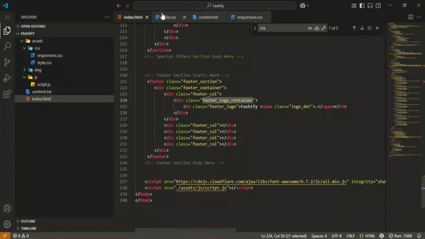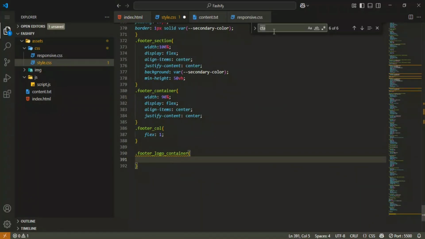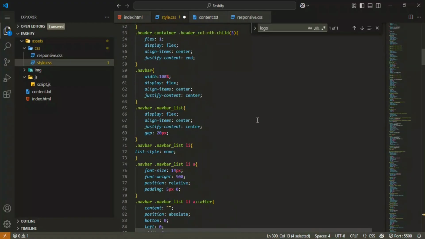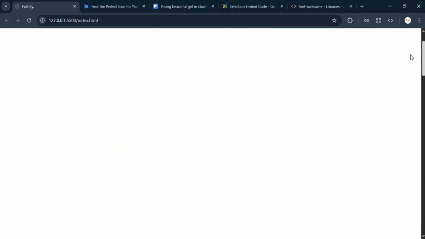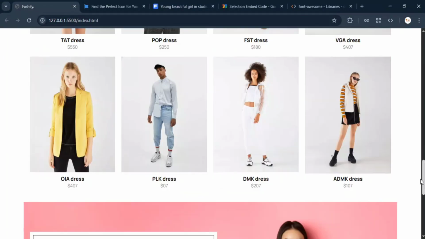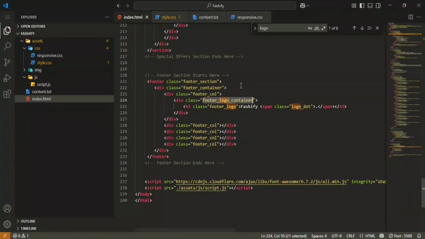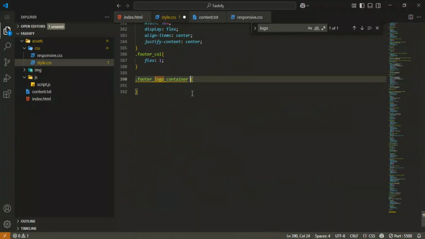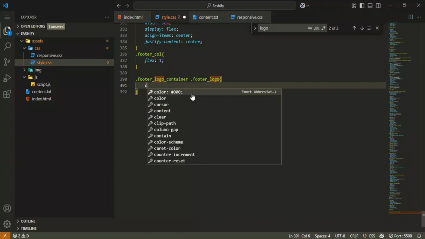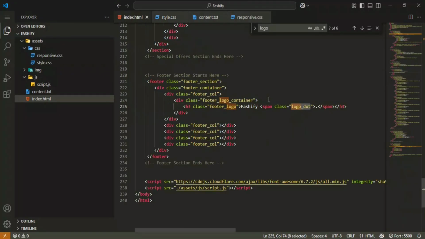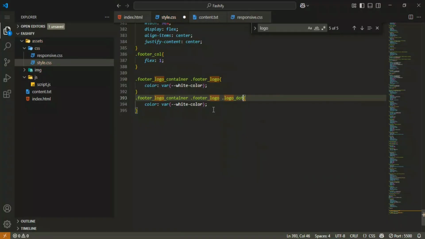Then I'm going to design the footer logo. Going to that logo, I'm not doing anything for the logo, right? Okay, I have not done anything for the logo. Now I'm going to give color, white color. Inside that we have the dot logo, right? The dot logo color will be the primary color.